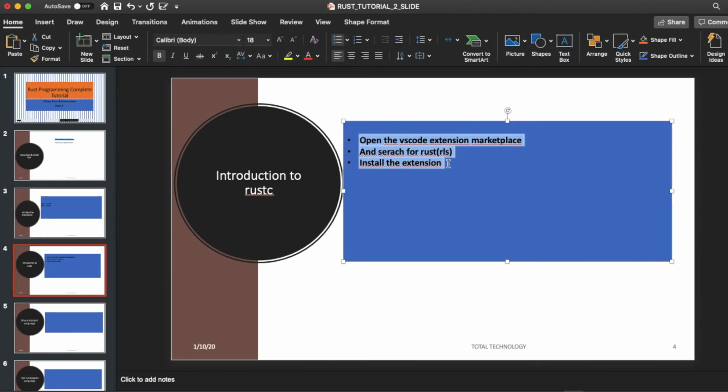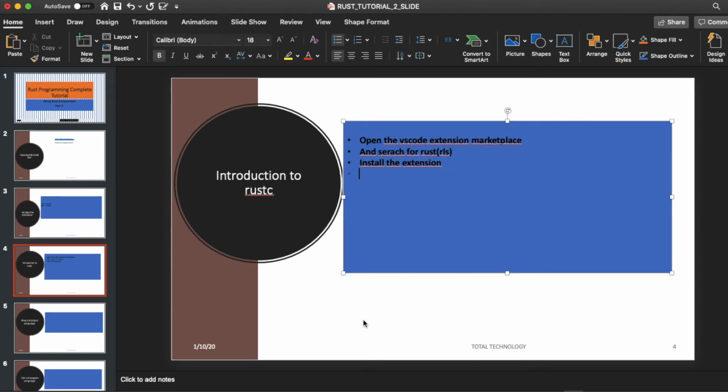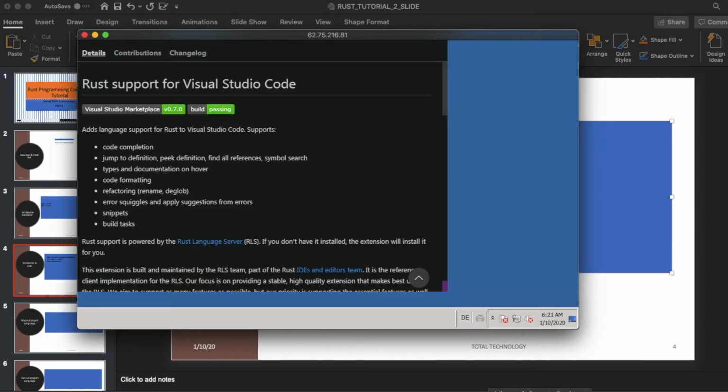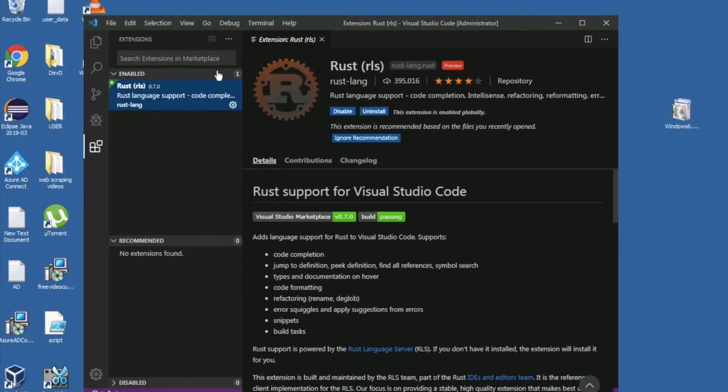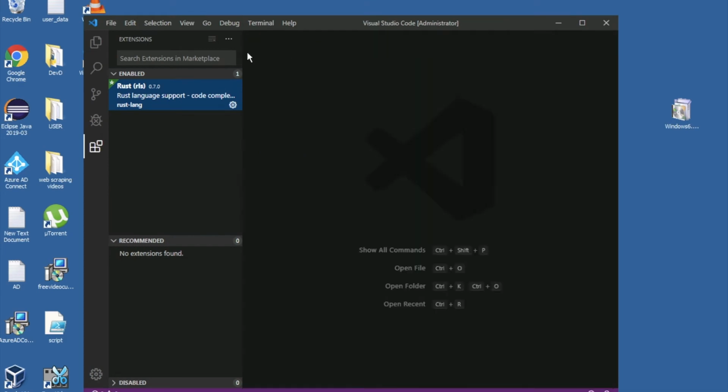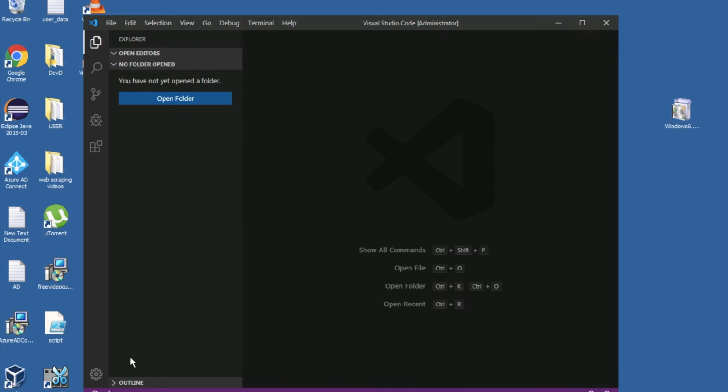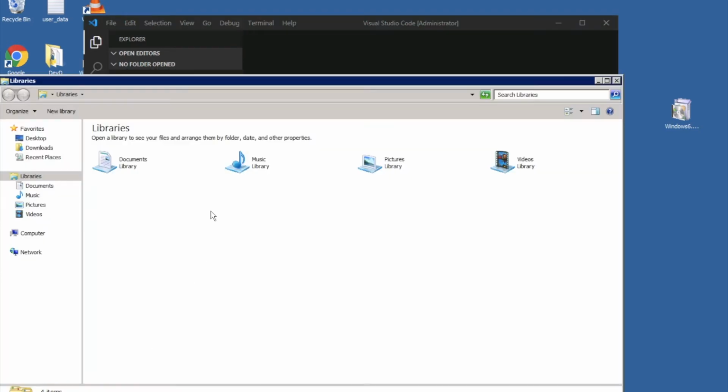Once this is done, you are ready for your introduction to rustc, or you can start working with rustc. Let me just do this thing. This is done in our case. Let me remove this thing and go here, and I will create a file here.